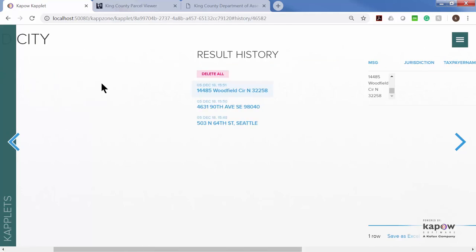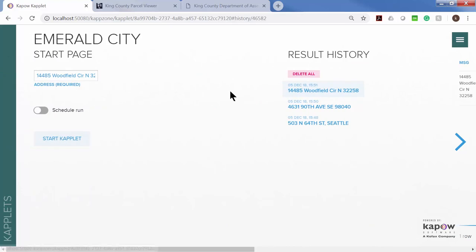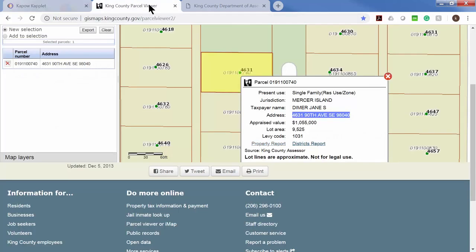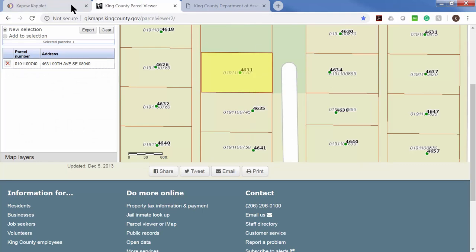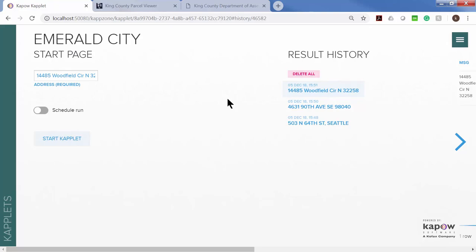So that's, in a nutshell, that first use case where they want to be able to look up these parcels in King County. If you think of anything else that may need to be added, let me know.